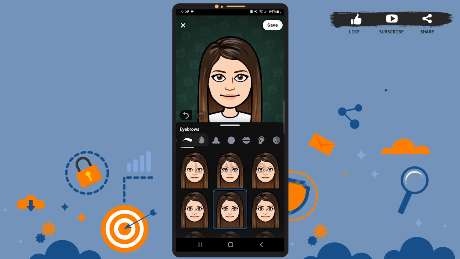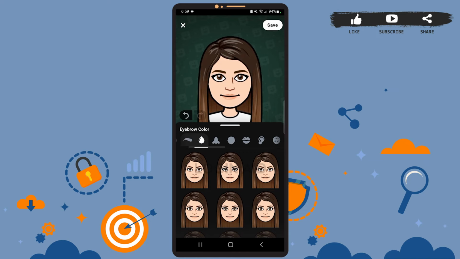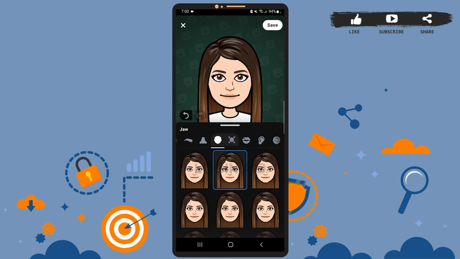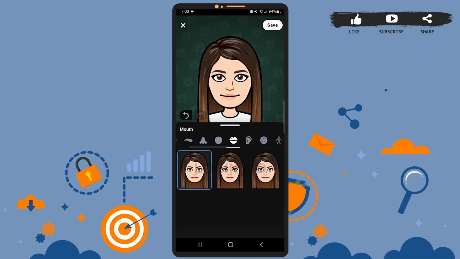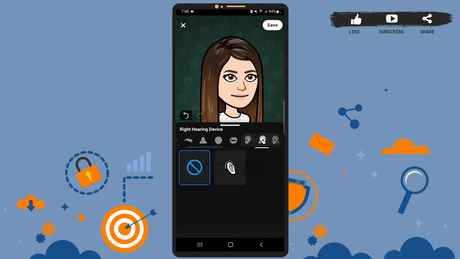You can also choose the shape and thickness of your eyebrows. You can choose among different eyebrow colors. You can also determine the shape and size of your nose. Then there's jaw shape as well as your face shape. You can select the mouth as well. You can choose between thin lips and thick lips. Then there's your ear shape. You can also add hearing devices if you want to.